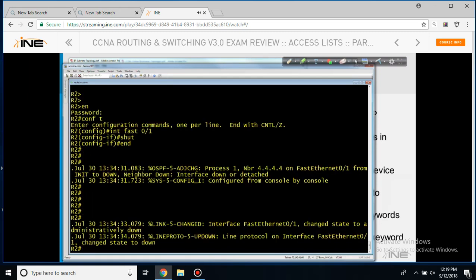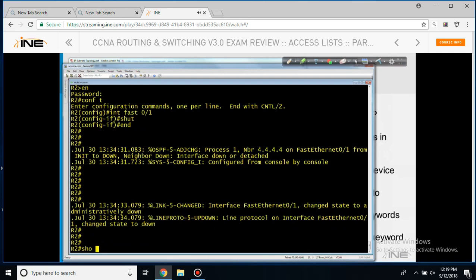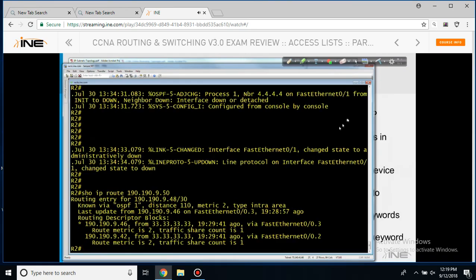Okay, so that's down. Show IP route 190.199.50. Okay, so now he has two equal cost routes, and it looks like he's using switch 3 for both of them. So in order to accomplish this access list task, I think we can do everything on switch 3. Okay, so now we know where the access list is going to be implemented. It's going to be on switch 3.